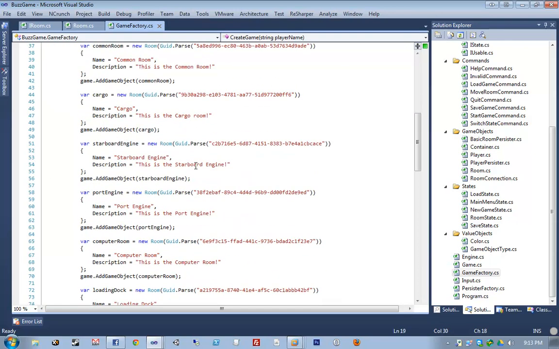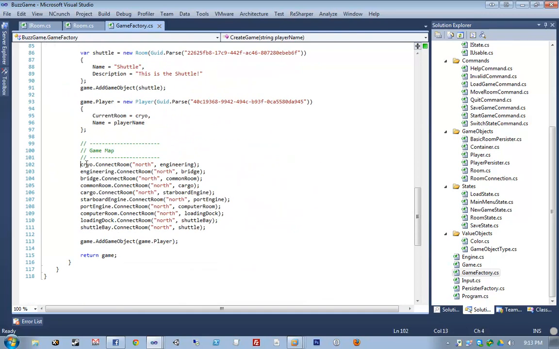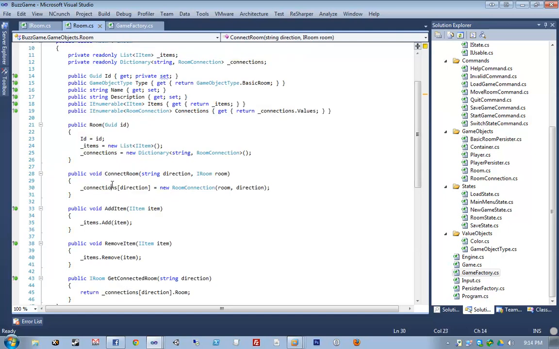So you'll notice at the end I say things like cryo.connectRoom north to engineering, engineering.connectRoom north to bridge. What it does is it instantiates a new room connection and assigns it to the room connection list dictionary.